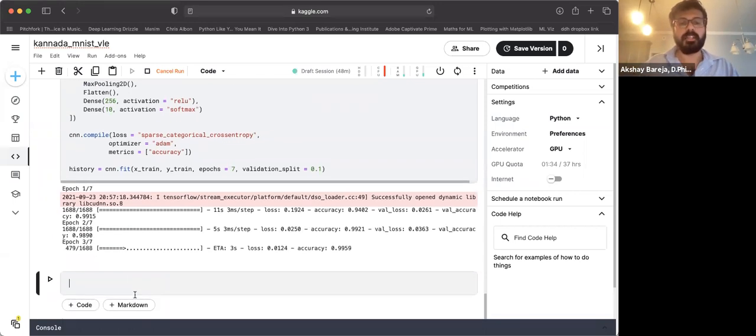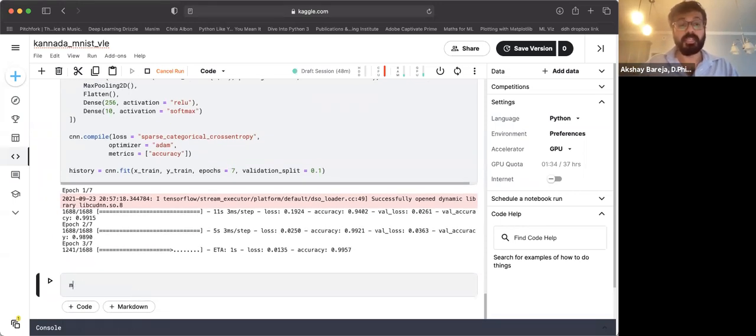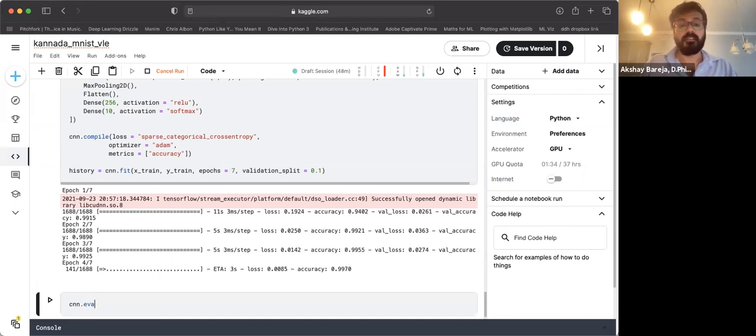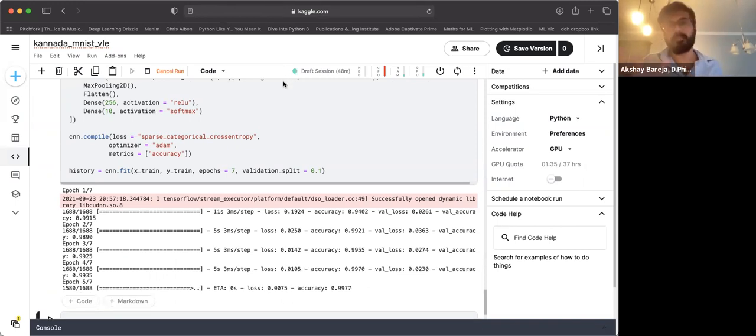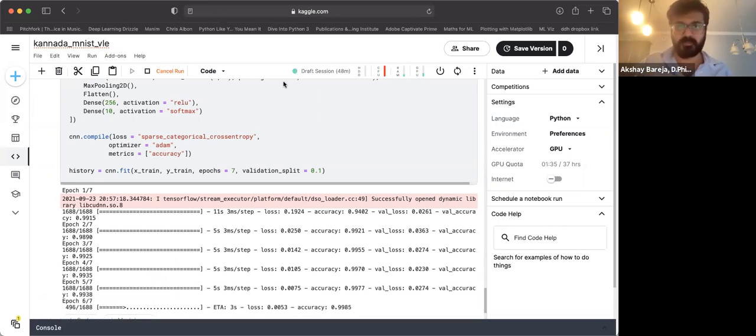We can quickly evaluate our model on our test set. To do that, it's simple. You just do cnn.evaluate. I see that there's a question. Oh, thank you. One of you pointed out that I forgot to put import on the early stopping import line. Sorry, I'm rushing. Thank you.